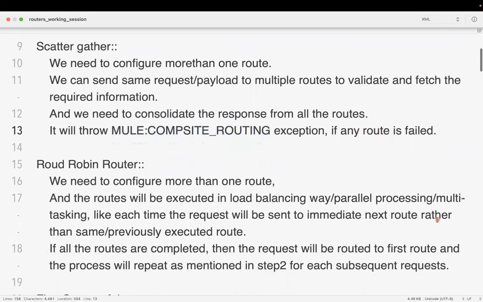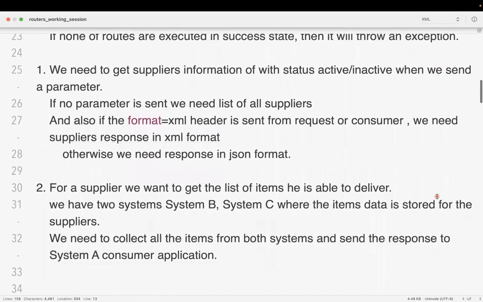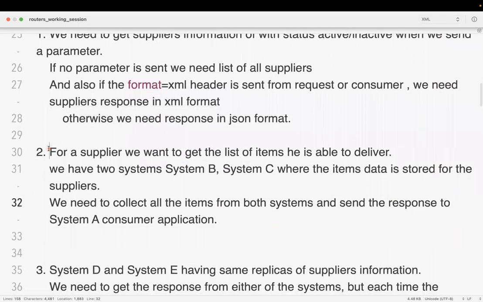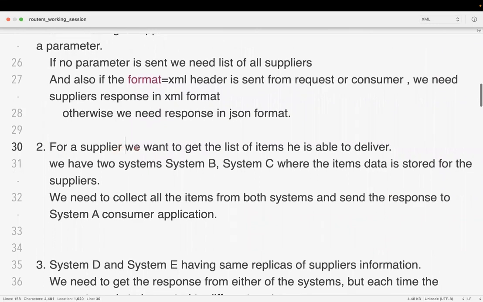So to work on this scenario, let us evaluate the use case. We have a supplier, and for that particular supplier, there is a list of items, I mean the items that he is able to accept orders for, or deliver. These list of items are stored in two different systems, system B and system C. We want to collect both systems' data and produce the result to our consumer application, which is system A. So this is our use case.